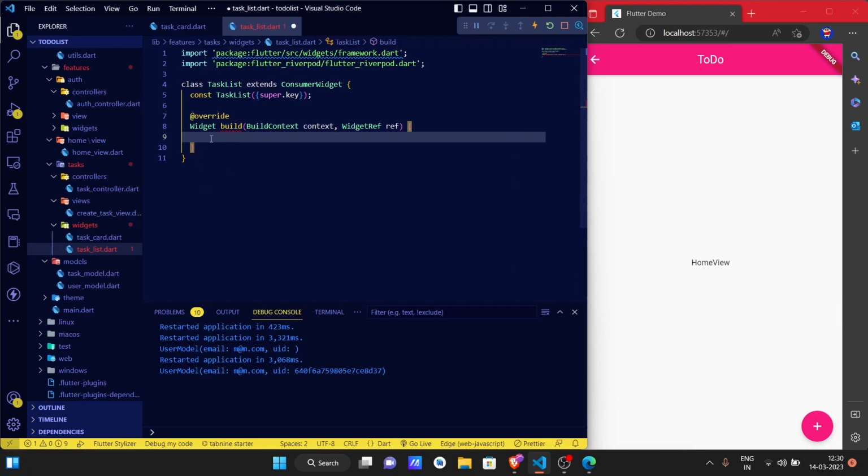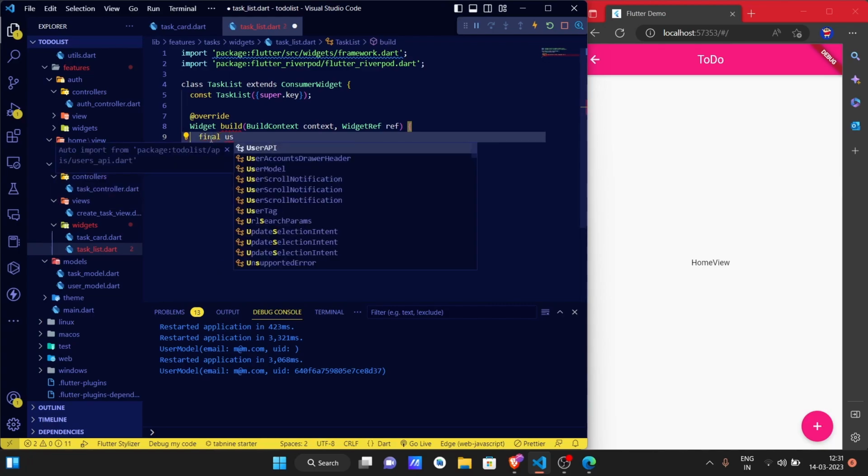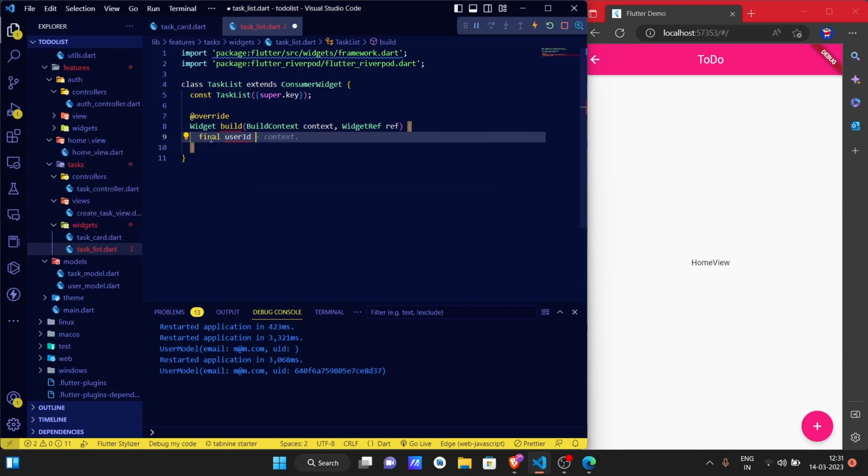Now to create our task list, right now I'm just going to return a task title and then we will build our task card. But we need to get the tasks of the current user, who is currently logged in to our app. So we need to return the tasks of that user. So first, get the user ID of that user.